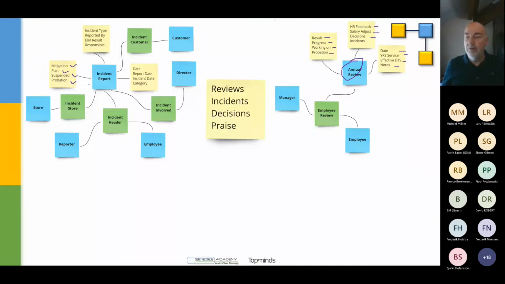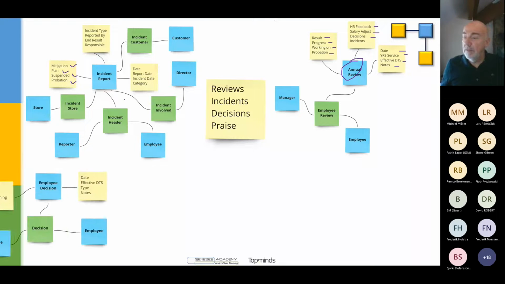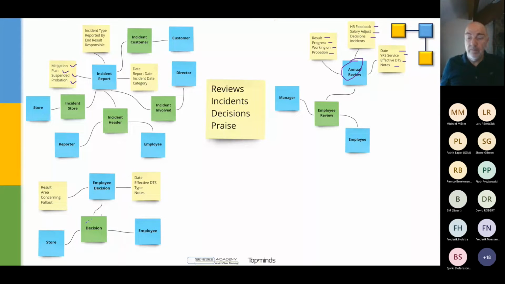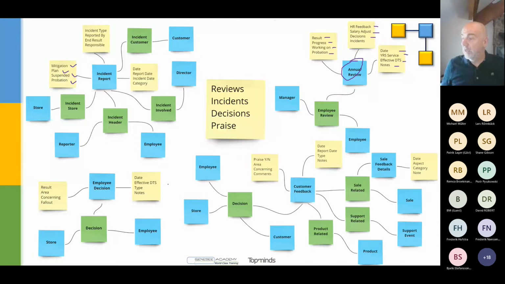Come 2-3 years down the road, maybe tracking all this information about incidents is important to you. It could be, right? Decisions made. Well, one of the decisions made might be, do we want to track these incident reports? I don't know. But the point here is employee decisions made, if we track them, and of course customer feedback is another business model that may come in at some point.